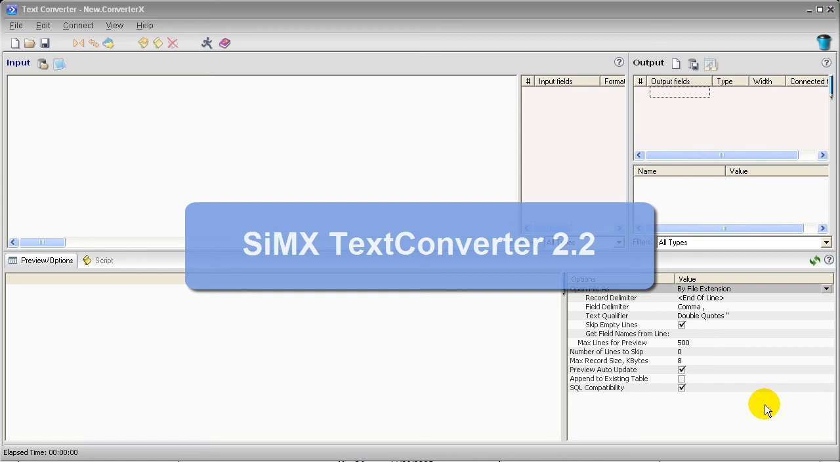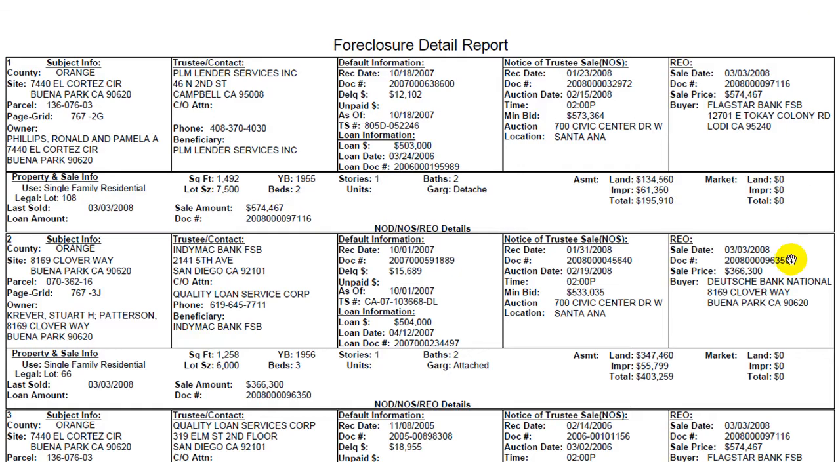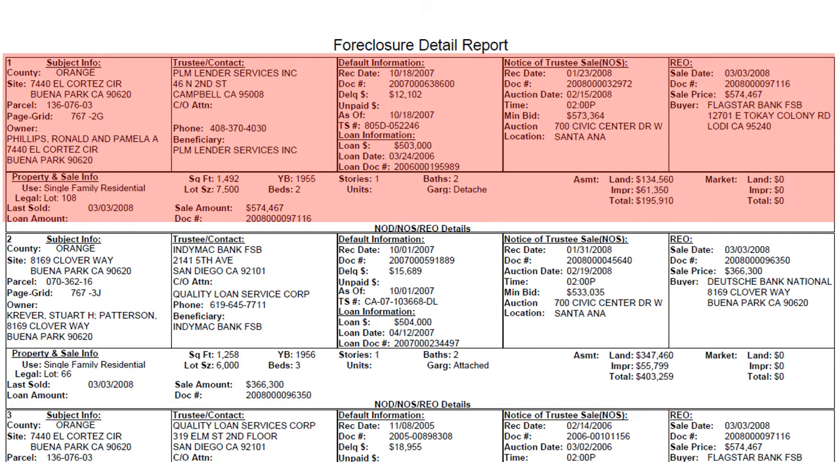TextConverter, a program from Simex, extracts data from all types of documents for loading into any standard database. In this video today, I'll demonstrate the new features of TextConverter version 2.2 by extracting data from a PDF file that I found online.